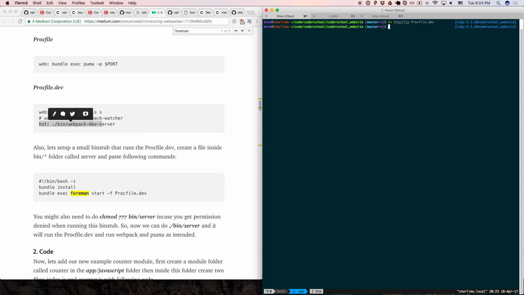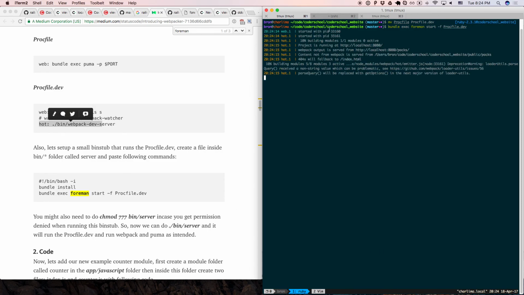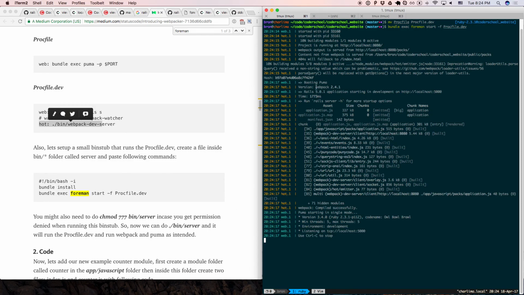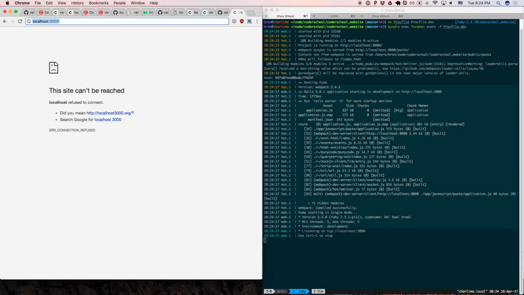And then you run bundle exec foreman start -f Procfile.dev. And then you have the two server process IDs like this, and they just run together nicely. And then you have your project. It's still loading, so let's try again. Should... huh? Oh, it's 5000.